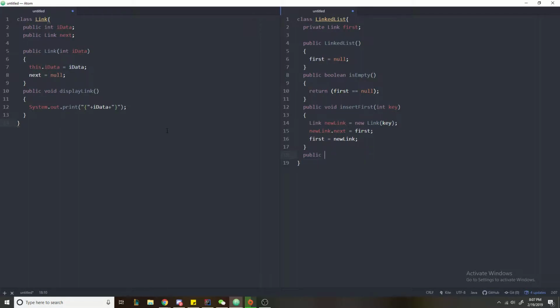Now we want to have a delete method, of course. And when we delete a link, we want to return it just in case. We want to return the actual link we delete. So let's say a public link called deleteFirst with no additional parameters, simply because we'll be deleting our first link in the list. And we need to create a temporary reference here, actually. We're going to say a link called temp, which is initialized to our first link in the list.